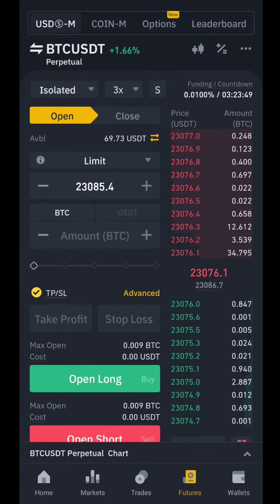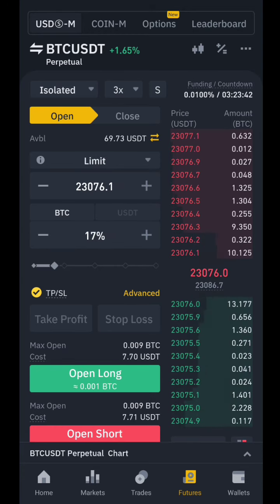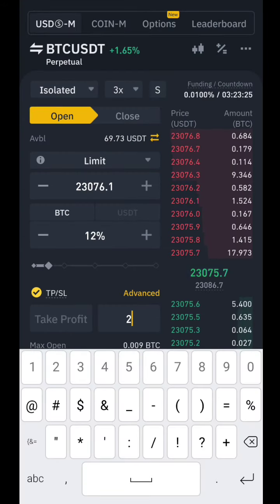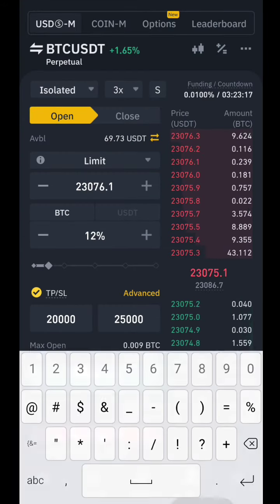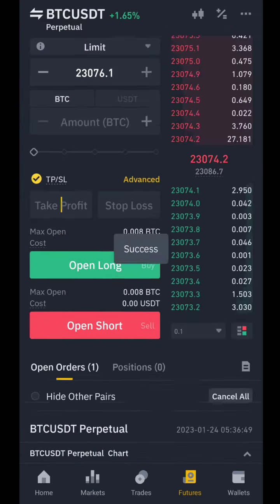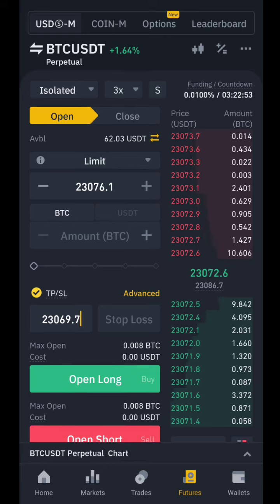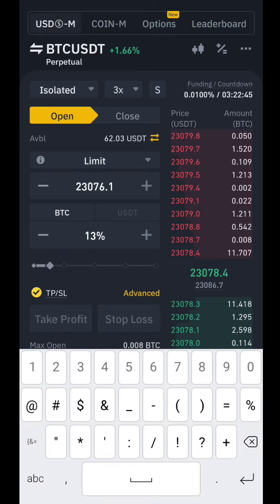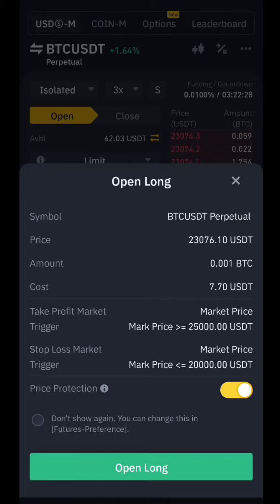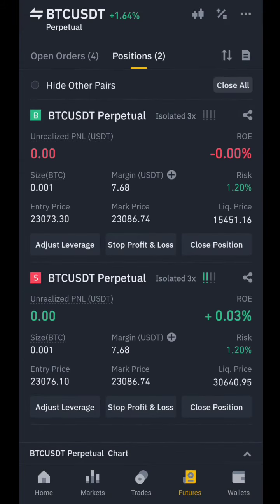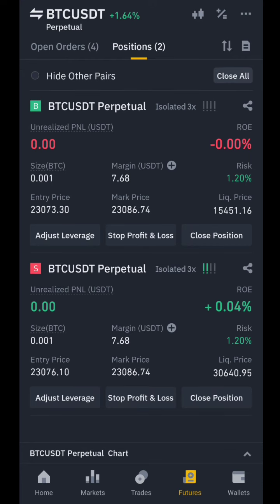Okay, so now we can enter two ways in one pair, like you can open long, you can open short on the same crypto. So I'm going to show you a quick example here. So we are shorting BTC and we still want to long it. Okay, so you can see we have BTC long, we have BTC short.